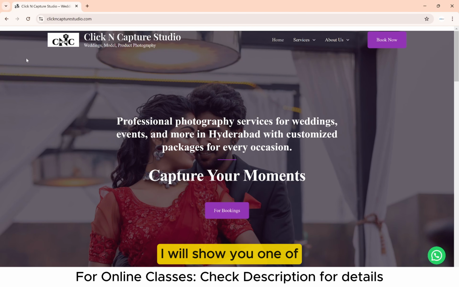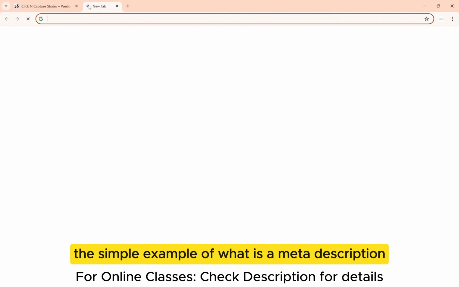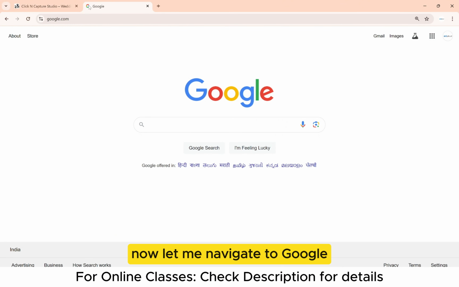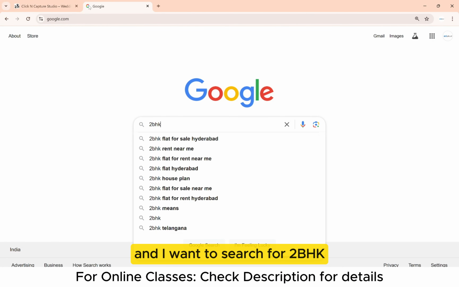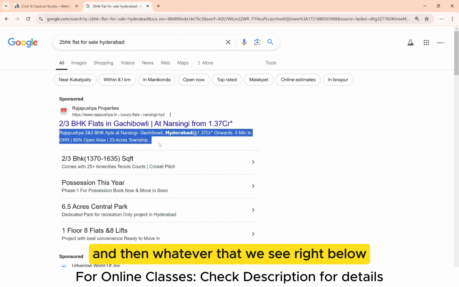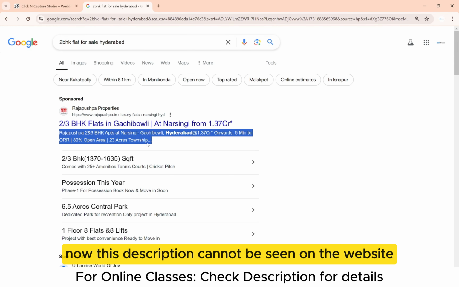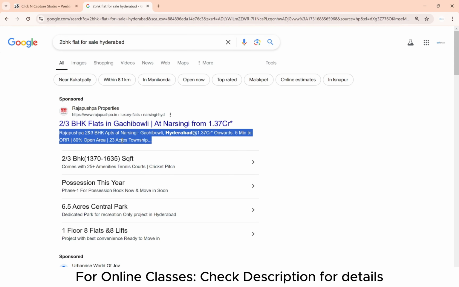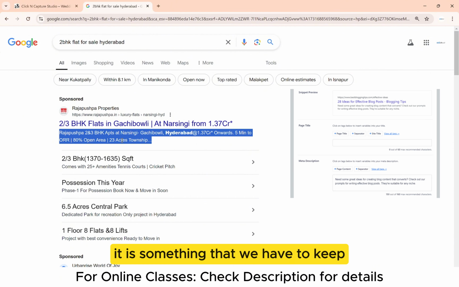I will show you one simple example of what a meta description is. Now let me navigate to Google and I want to search for 2 BHK flats for sale in Hyderabad and click on enter. Now as we can see, this is going to be the title, and whatever we see right below the title can be called the meta description. Now this description cannot be seen on the website by the viewers. It is something that we have to keep on the back end of the website.